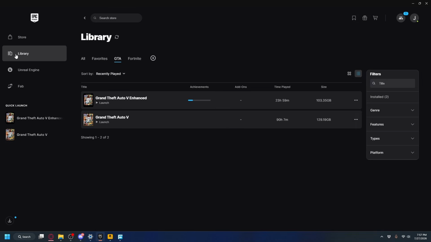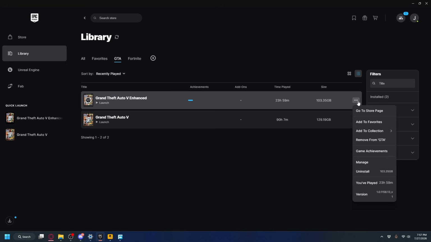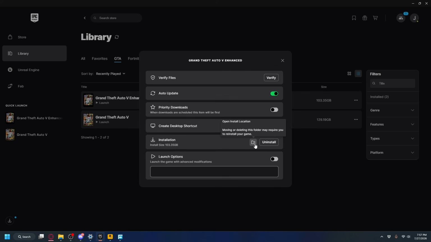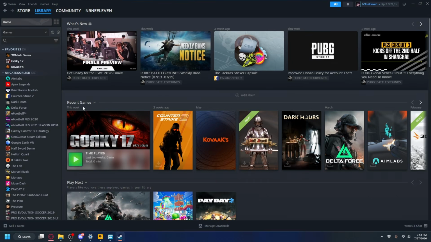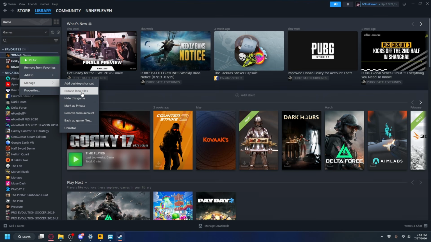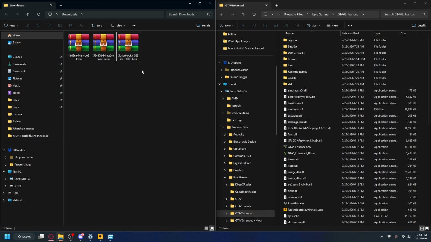On Epic Games, what you can do is go to Library and then look for your GTA 5 Enhanced. Click the three dots on the right, Manage, and then click the folder icon to open the install location. On Steam, you can do the same. Go to Library and then look for your GTA 5 Enhanced. Right click on it, Manage, and hit Browse Local Files. Once you've got everything ready, let's start installing.